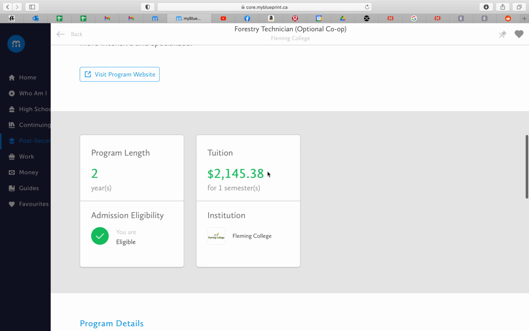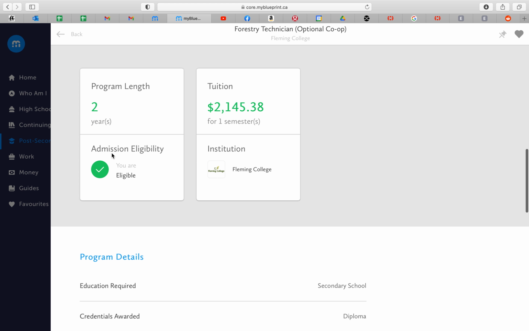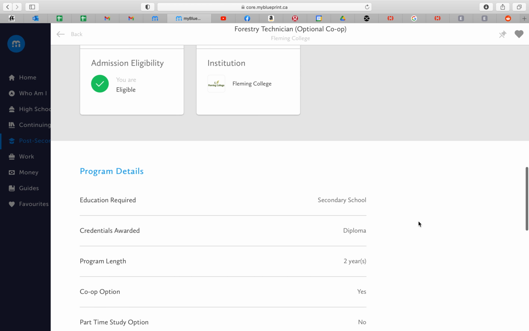It tells us the tuition for 1 semester. Remember, there are multiple semesters in a school year. Gives us the eligibility. So it shows me here that with my current plan to graduate in grade 12 with the courses that I have put into my high school planner, I am eligible to apply to this program. That's great news.